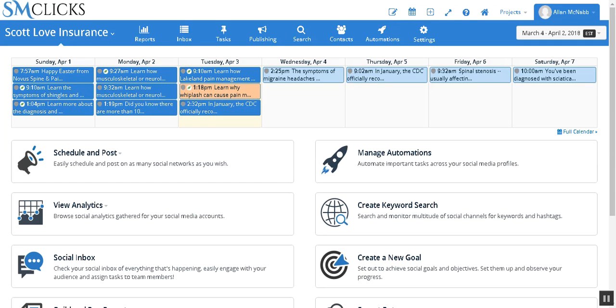In this SMclicks tutorial, we are talking about evergreen content. Now, evergreen content is very important. It is content that can be posted over and over again throughout time. It might be evergreen for a year, 2 years, 5 years, 10 years, whatever it might be. But it's going to be content that is relevant for a longer period of time.